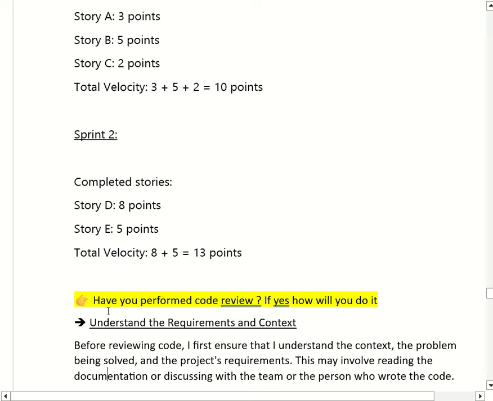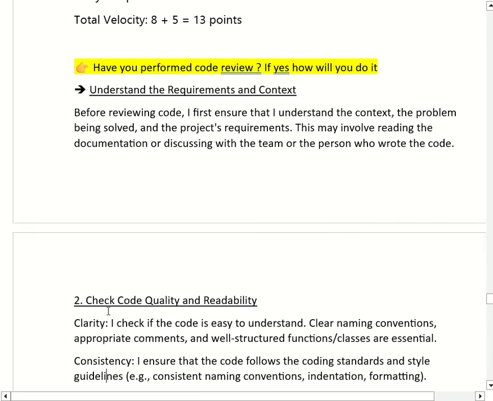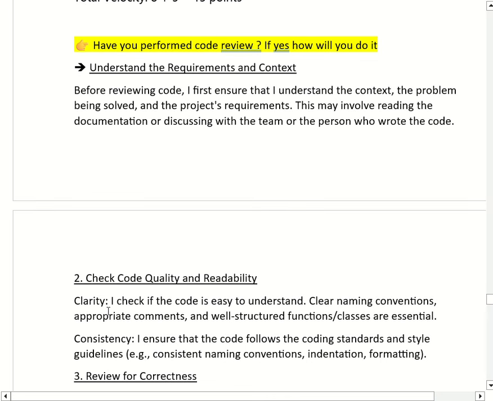Now the next question is, have you performed a code review? And if yes, how will you do it? For the code review, first we have to understand the requirement and the context, because before reviewing the code, I first ensure that I understand the context, the problem being solved and the project's requirements. This may include reading the documentation or discussing with the team or the person who wrote the code.